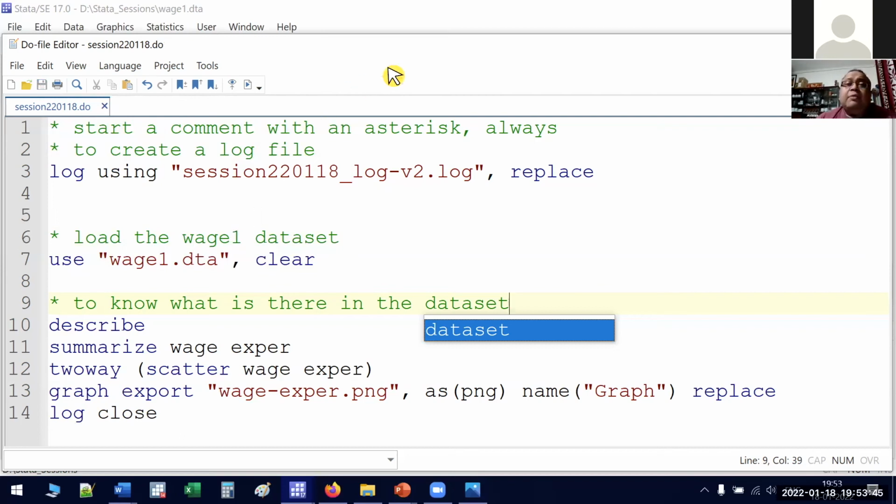Let me just check what the question is. Okay, that's a good question. Why are replace and clear options used here? Now, the issue is that most of the time what happens is when we are running a do file. Let me just hold on to that question. Let me show you how to use this do file later on, and then I will explain it, and that will be easier to explain. So just hold on to your question.